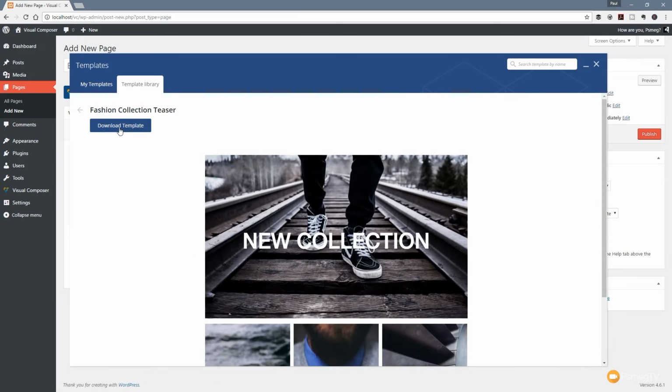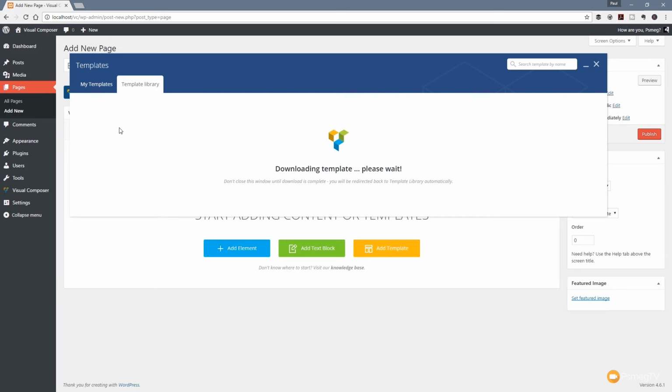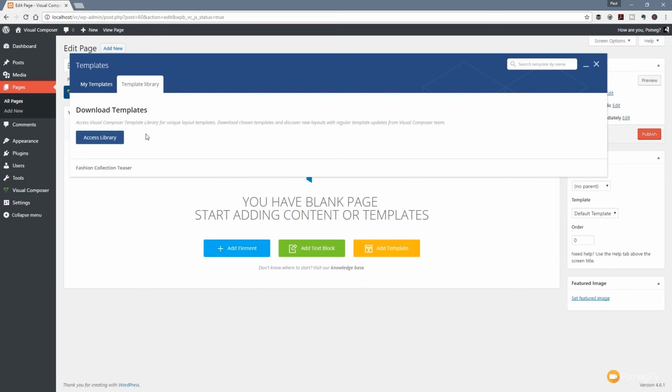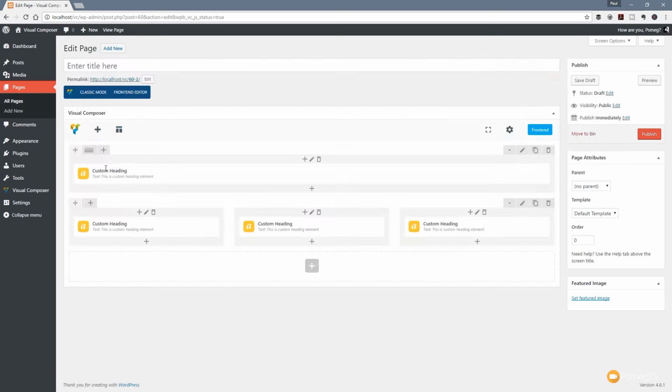Once we hit download the template, it's then going to contact the servers and download all the relevant pieces of data. And once that's finished, all we need to do is come back up to the top left-hand corner and click on the back arrow, and you can see now we've got the option to access the library again, or we've got the fashion collection teaser. So we can click on that, and we can insert that into our page. And you can see the layout is now all set up for us, including the images. So if we take a look, we can preview that. So let's just take a look.